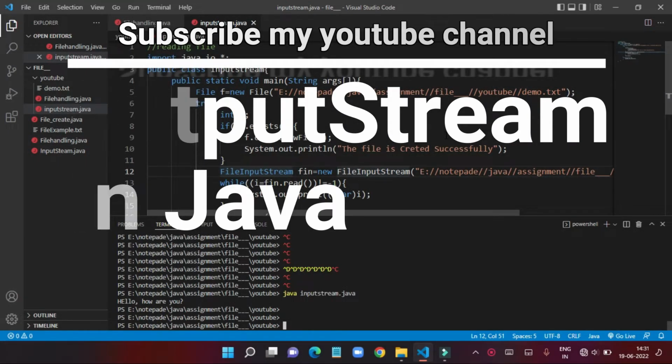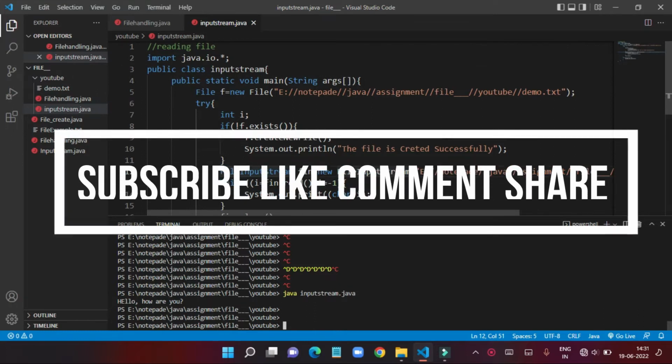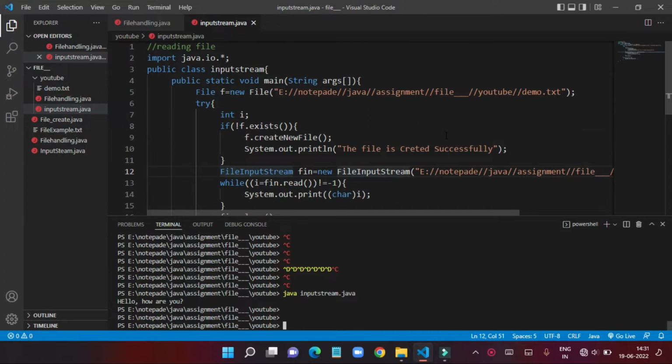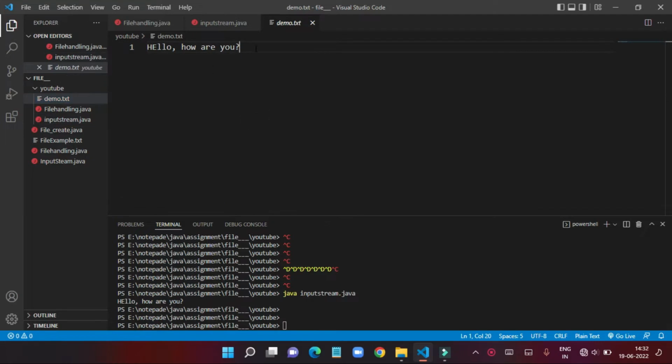I am explaining output stream, how to write a file from a device using coding in Java. If you want to write something in your file like demo.txt, for example "Hello, how are you?", or instead of that, we want to write "Hello India", maybe "you are fine" or "I am okay".